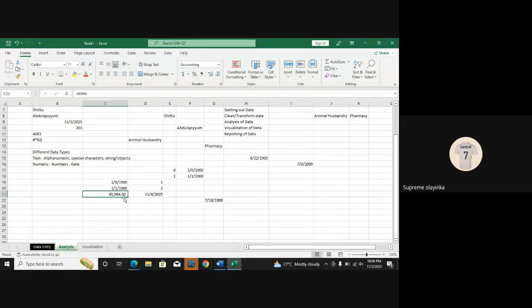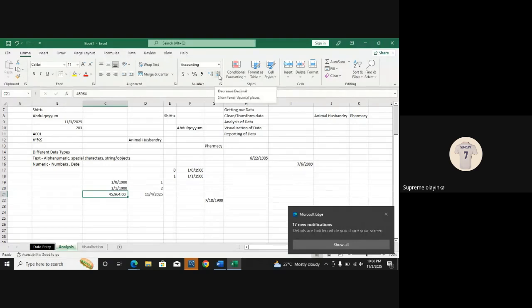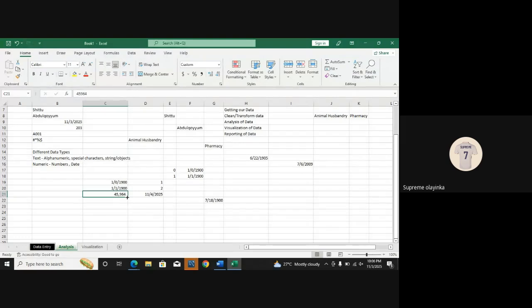45,964. But now it has added a decimal point and decimal numbers, which is two decimal places. To remove these decimal numbers, you just click on this one, one, two. Then you can see we now have a well formatted number and it is easily readable and better than the one we wrote the other time.